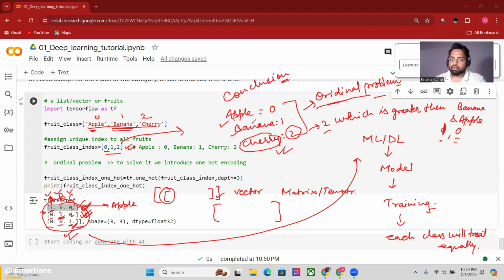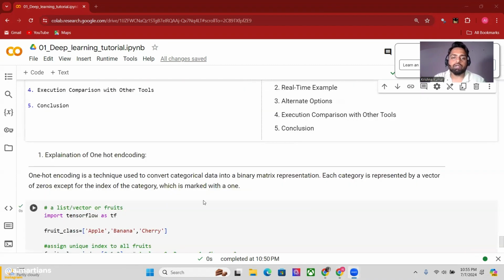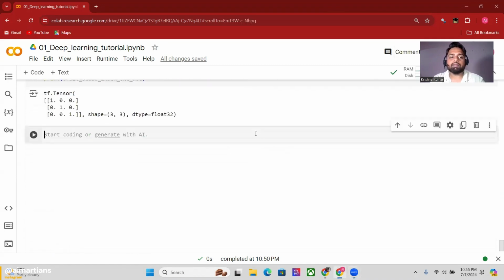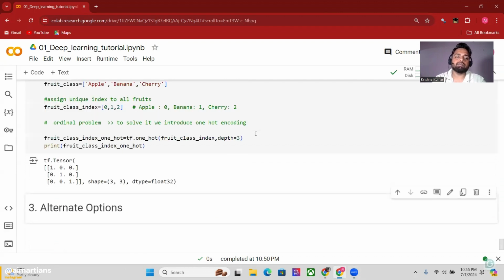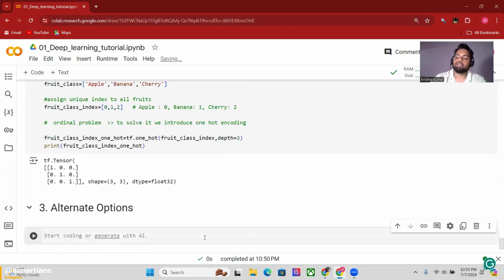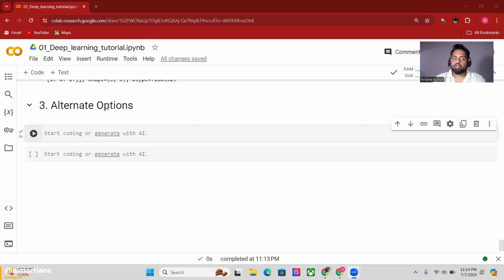So this is the conclusion for this. Now, is there any alternate option we have to create a one hot encoded vector? Yes, we have. So we have to talk about the alternate option. What alternate option do we have available? Basically, I'm going to suggest one alternate option, but apart from this, we have a lot of alternate options to use such kind of encoding.